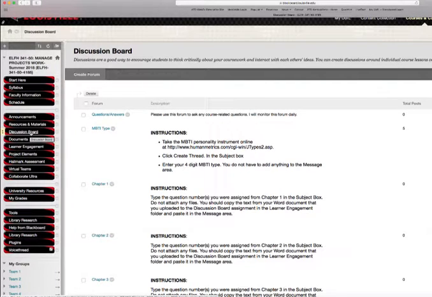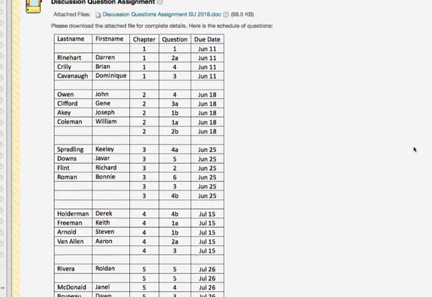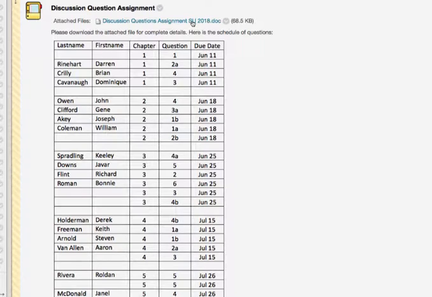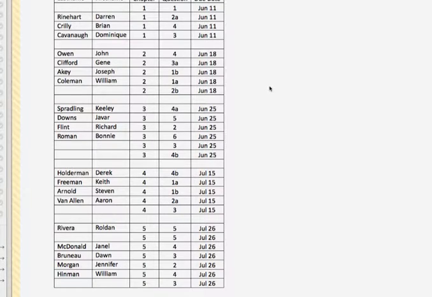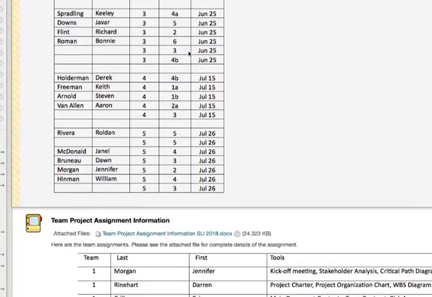So that completes the discussion board area. In this Documents tab, you've got a couple of informative documents. I mentioned the discussion question assignment. This file you need to download because it gives specific instructions on how to create the answer to your question and how to respond to at least one other student's post. So you definitely need to download this file and read those instructions. I have the due dates and the question numbers that are assigned to you individually. In other words, Darren has chapter 1, and it says 2A for the question. That means Darren is only responsible for the first part of question 1, and it's due on June 11th. All the rest follow suit for the 5 different chapters.